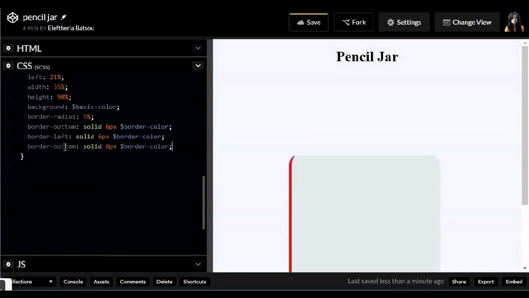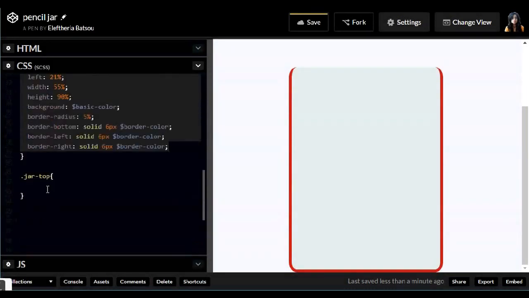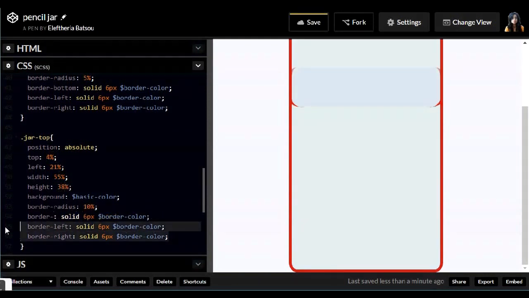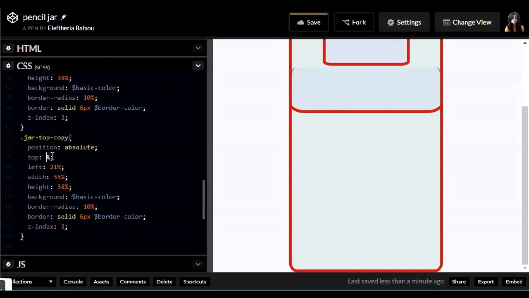And another cool property that you should probably use is the border, but with bottom, left, right or top properties. You don't always have to use the border. You can arrange where exactly you want to have the border.